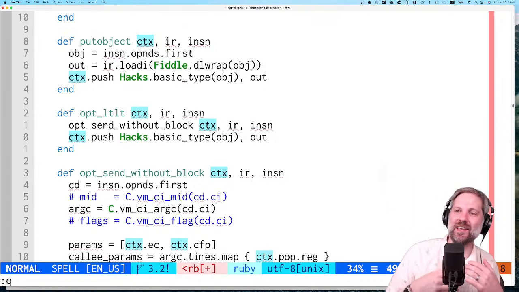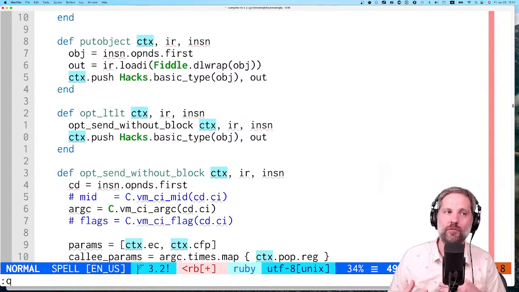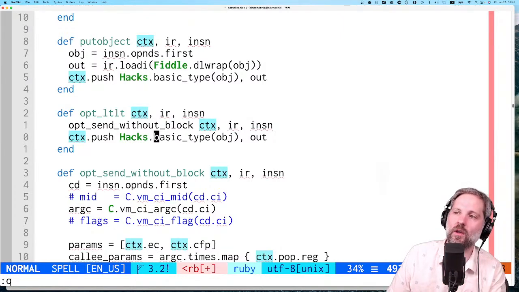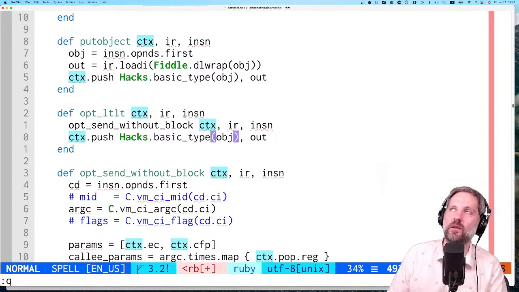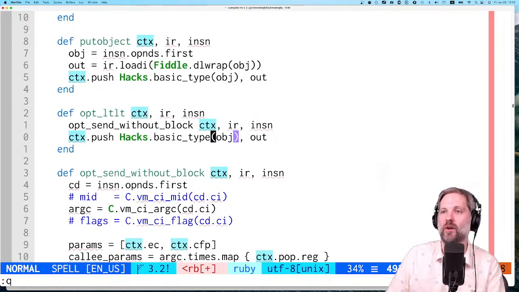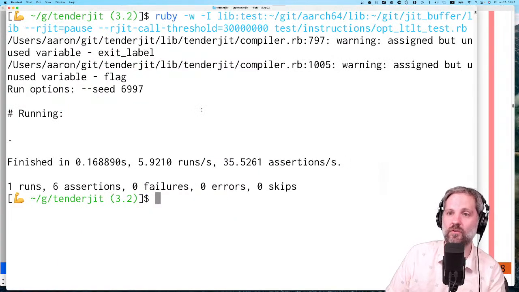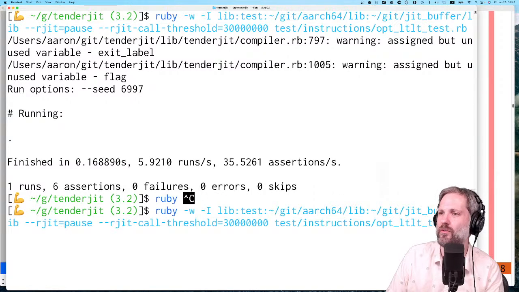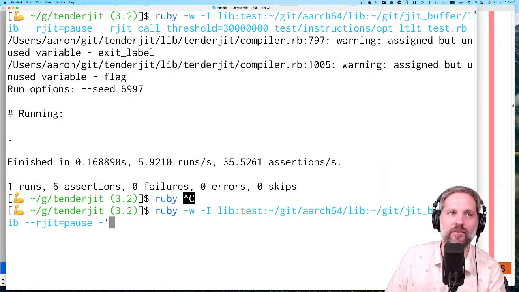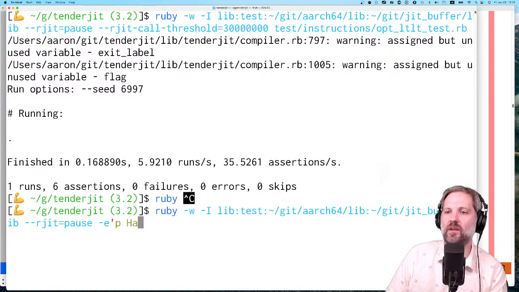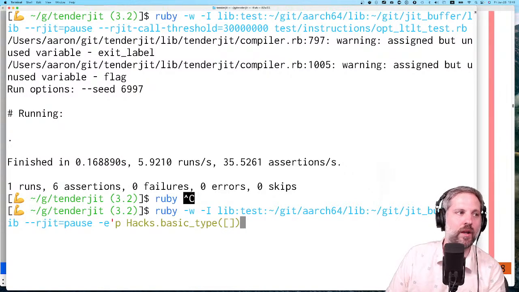Hacks is a C extension that gives us access to some of the low-level stuff in Ruby APIs that we don't normally have access to in Ruby. So in this case, basic type gives us back the type of the object. Let me give you an example in a terminal: Ruby -e, p hacks dot basic type on, let's say, an array.